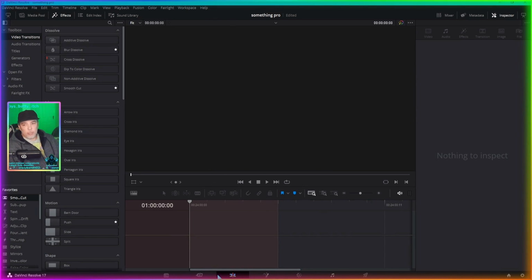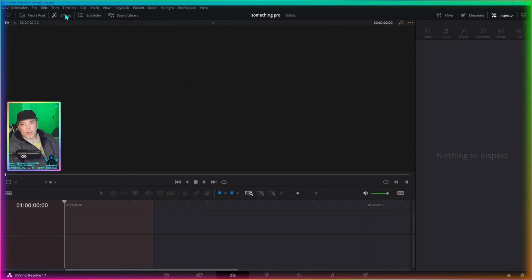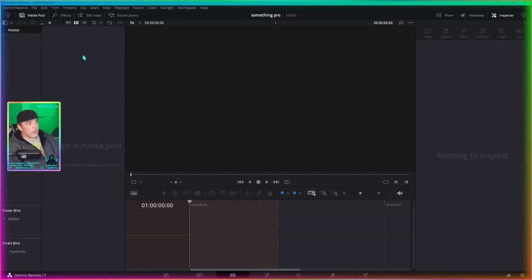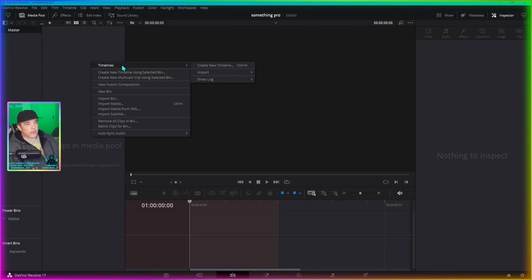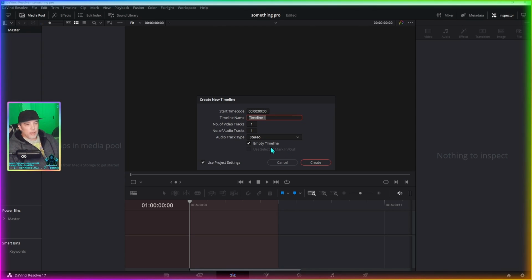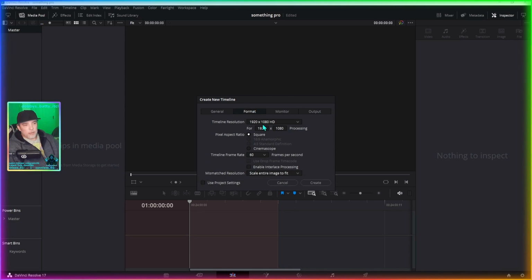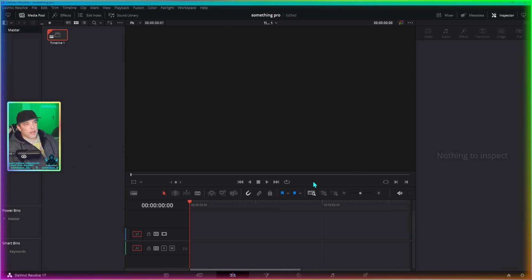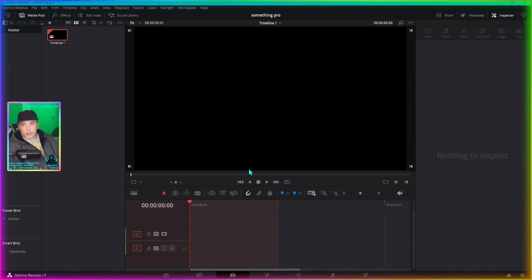Make sure we're in the edit tab, which along the bottom here, we've got the edit tab, which is this one here highlighted. Close the effects page and open up the media pool. Once you've got the media pool open, inside the master thing, you need to right click inside here. And here's where we create a timeline. So we go to timeline, create new timeline, untick the proxy settings, go to format and just make sure that this is all in the same frame rate as you set down here. So you want 60 frames per second, 1920 by 1080, full HD, and then hit create. Once you're doing that, your timeline is set up and you're ready to add video clips.